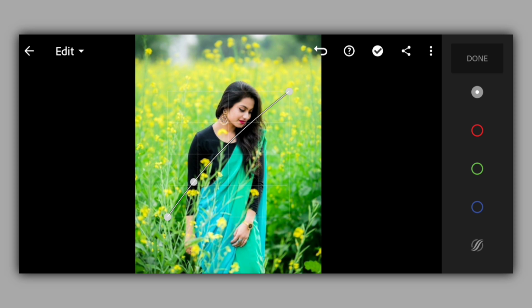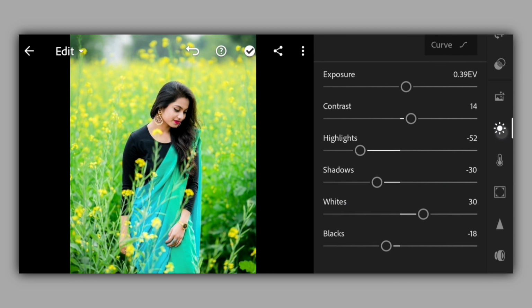Now we will go to the curve section and we will make a curve here, like this. After making this curve, we will click on the done button.